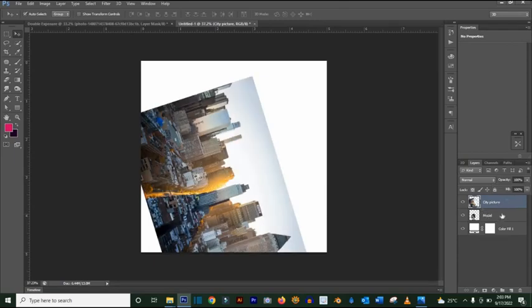The next thing I'll be doing is to select this model here, hold Control, and click on the model thumbnail, and you have this selected like this. With that, go up and select the city picture layer.